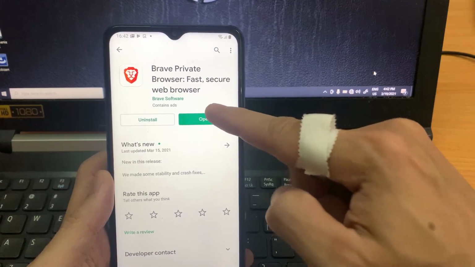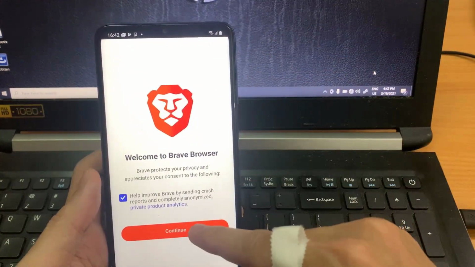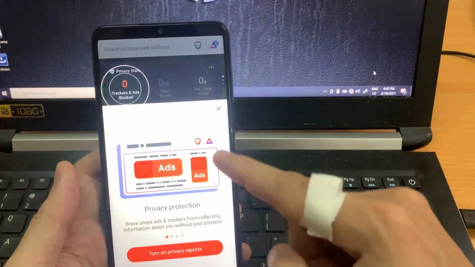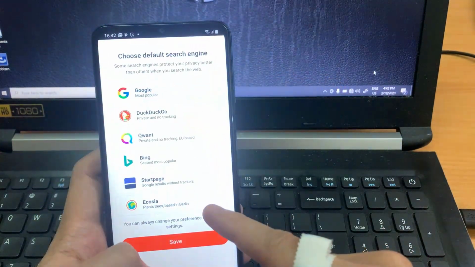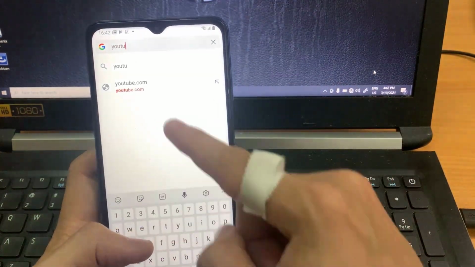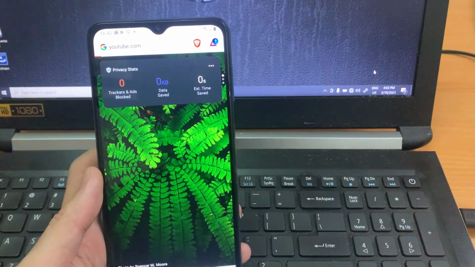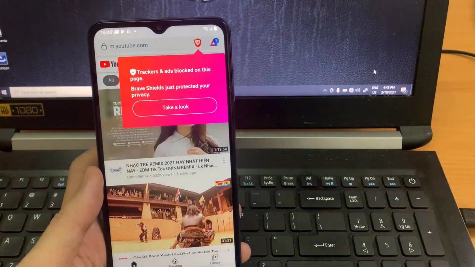A great way to block ads on YouTube and beyond is with an ad blocker. This will not only take care of YouTube but also any other site where you might come across ads. There are plenty of options to choose from, so it all comes down to personal preference. In this example, we are going to use Brave Browser on Android phone.